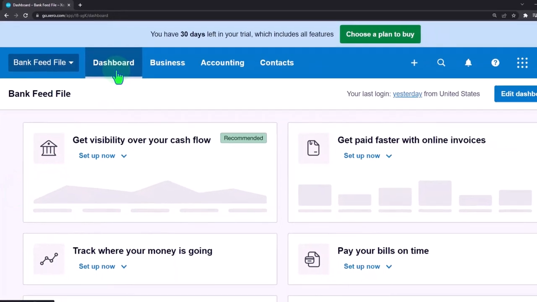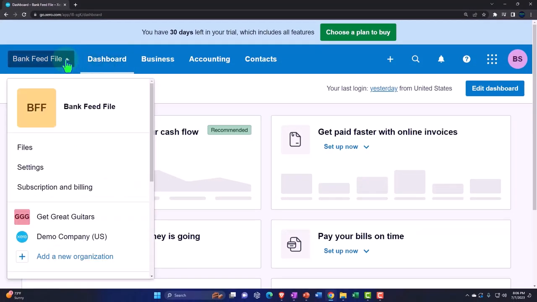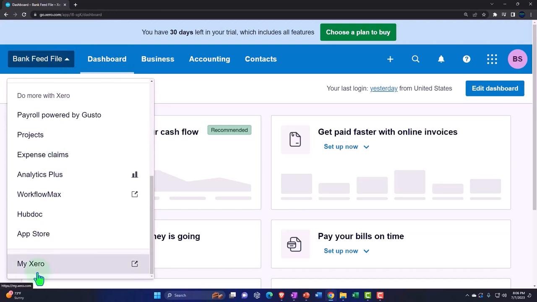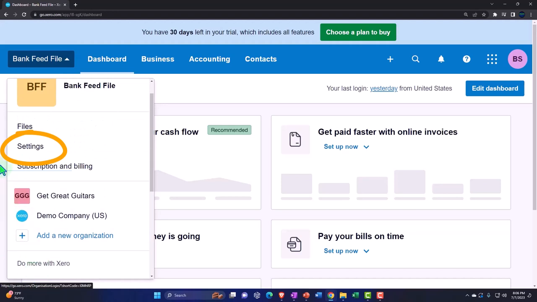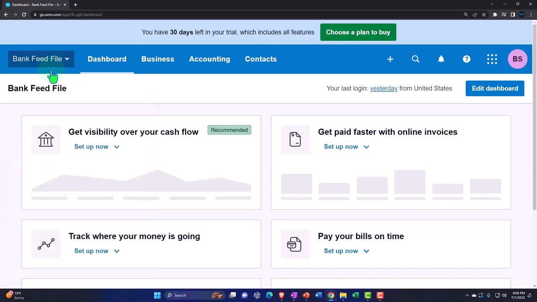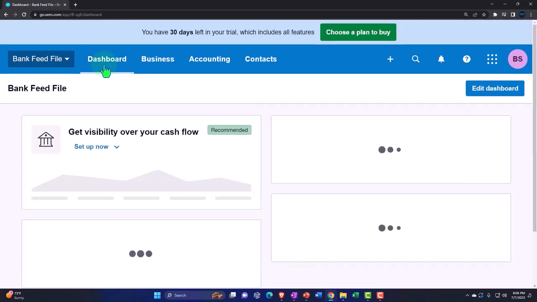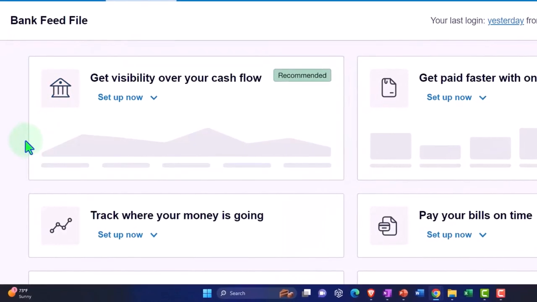So we have our major drop down screens. We've got our bank feed file. This will take us back to our home page if we choose to go back to the home page, and we have some other settings and options in this drop down. This is our dashboard, which is basically like our home page, so we can always go back to the home page if we would like to be navigating from the home page.